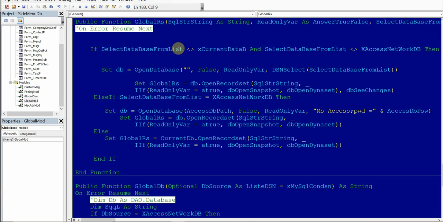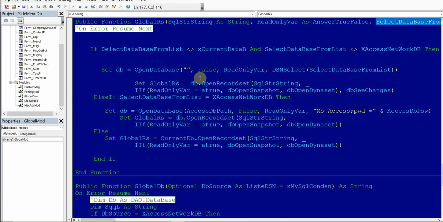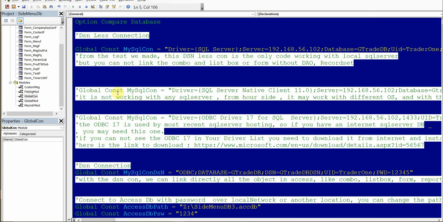And then you can select even the source, like you can call this GlobalRs. Okay, GlobalRs, call me the data source from Access database sitting in the network and lock it up. So this GlobalRs will let you select database like a list DSN, and then we create that connection. So let's continue our explanation about this.